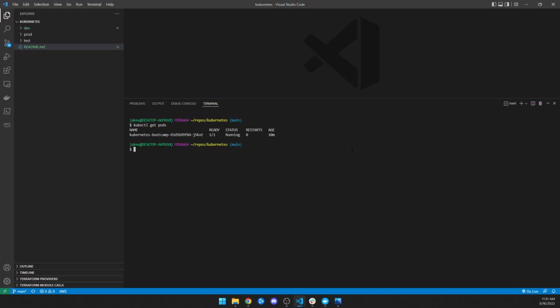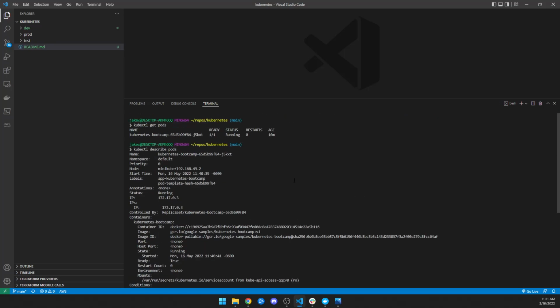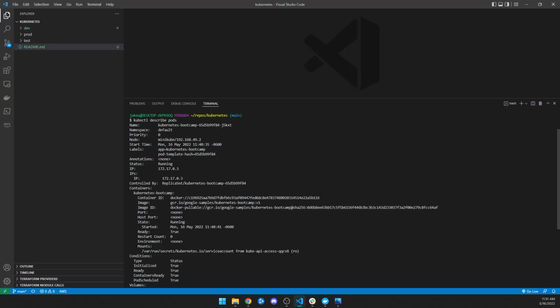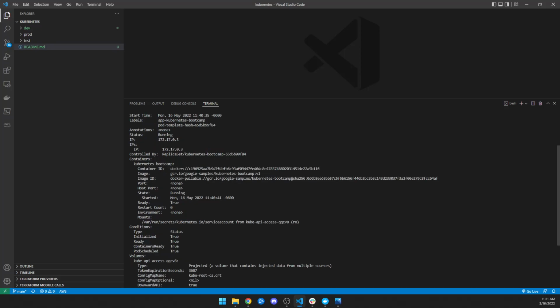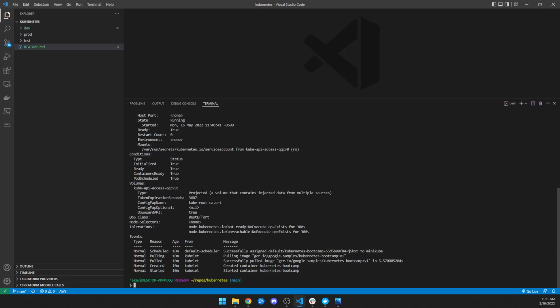Remember I said we're going to get our pods. Now, what if we want some more information about this pod? Well, I can say kubectl describe pods. And in here, I can get a lot more information: the node IP, the labels, the actual IP, the container that's in there, the image ID, what port it might be exposing, et cetera, et cetera. And so that's using the describe command.